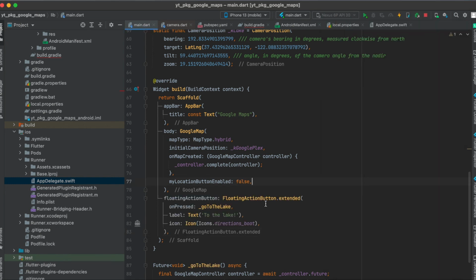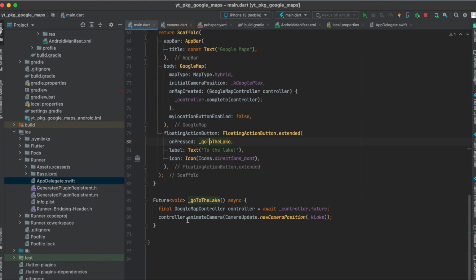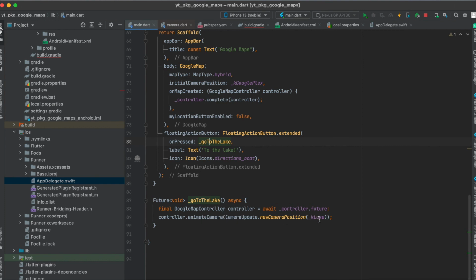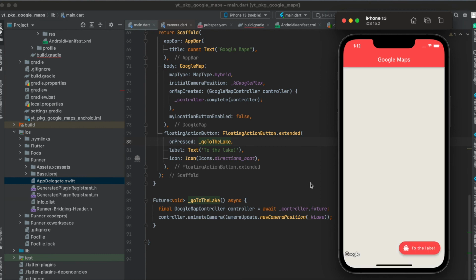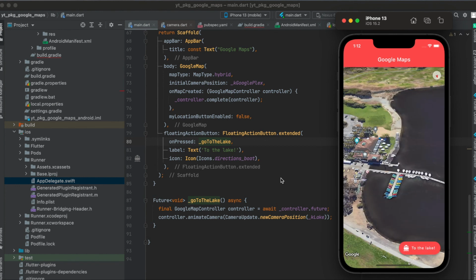And then we have our floating action button, which has an icon, the text, and then when it's pressed, we say controller.animateCamera, and then to new camera position, and in this case, the lake. So again, if we load this app again, and we press on this, it will animate the camera to the lake position as such. There's a lot more things you can do with the Google Maps Flutter package, but I wanted to keep this very simple.